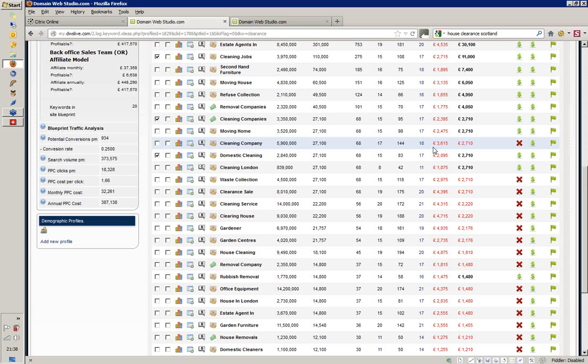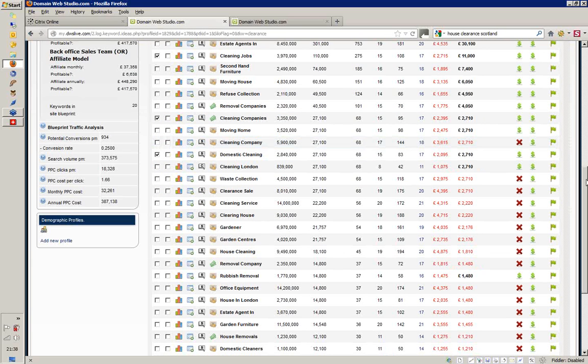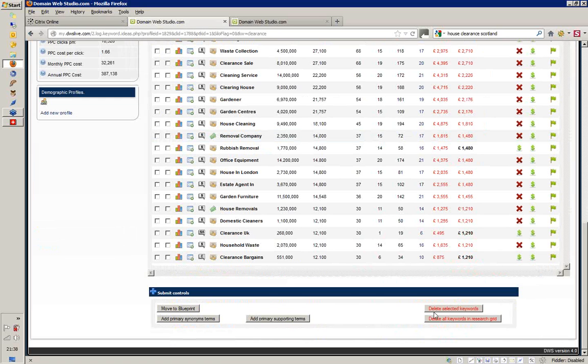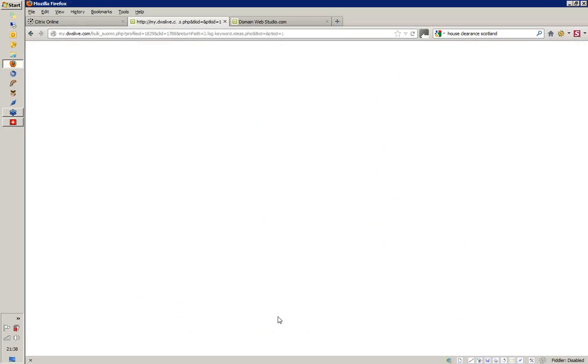As you scroll to the bottom of the page, we've got different submit controls. We can move to blueprint, add primary synonyms, supporting terms, add supporting keywords. We can delete selected keywords, or delete all the keywords in the research grid. This is a new feature I built: if you don't like the data in here and it's cluttering up, simply click that button and we'll clear out the grid for you, but it won't delete your project keywords. So all I do is click Move to Blueprint, and when the page refreshes, that'll shift our nodes into the blueprint.